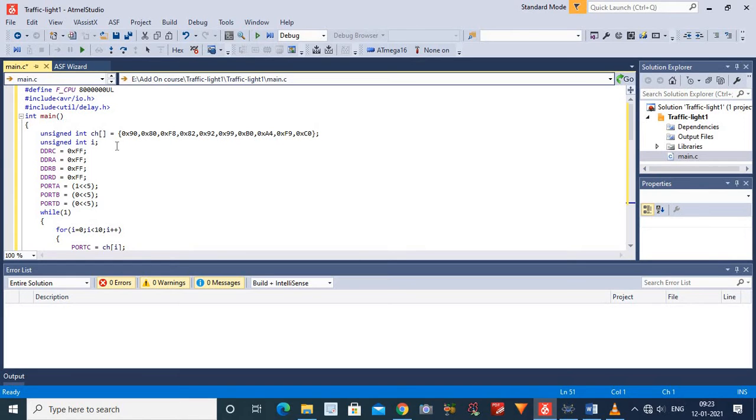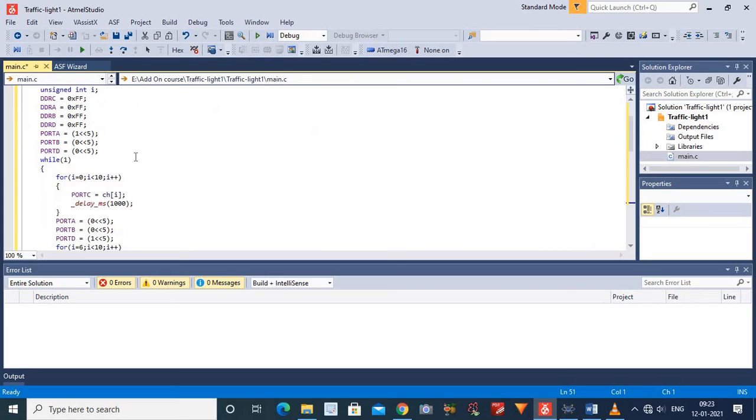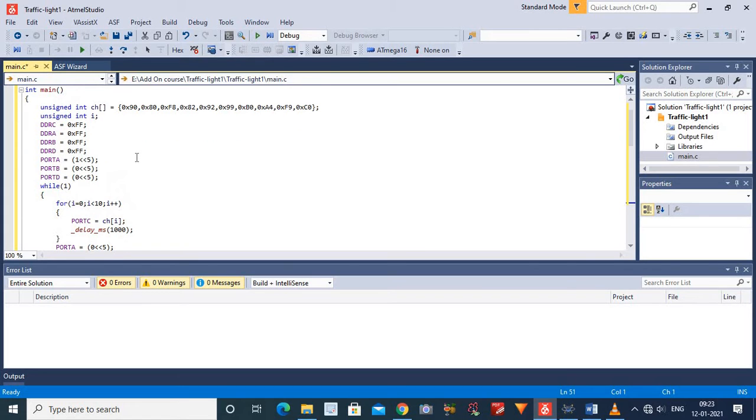Next I have declared integer i because I'm going to use some loops over here. Then DDRC and the direction registers, because we are going to use ports A, B, C and D, so we can turn on or turn off, or we can give input or take output from it. Here I'm going to use port A, port B, and port D. Port A for red, port B for green, and port D for yellow, because it is a traffic light, as we know already.